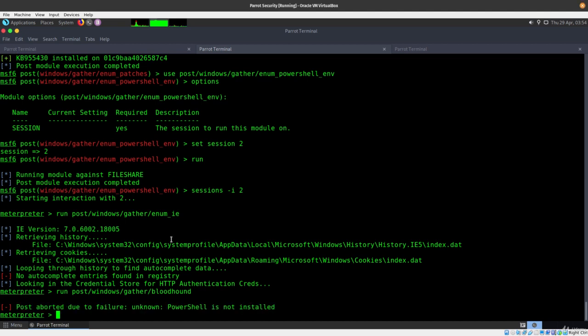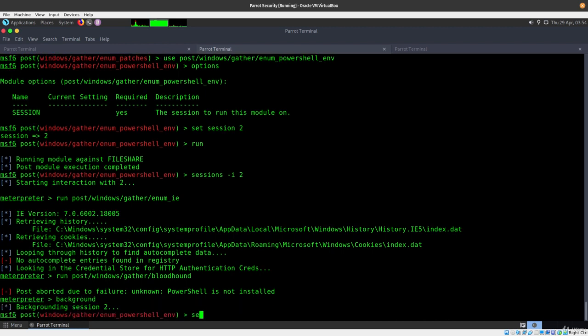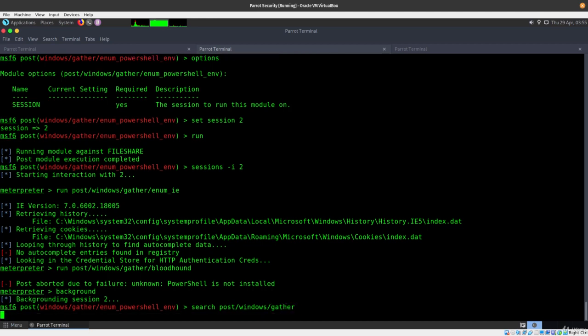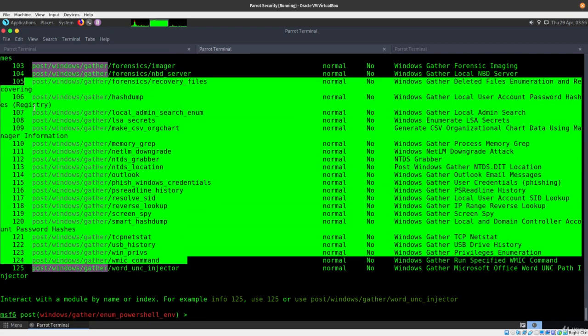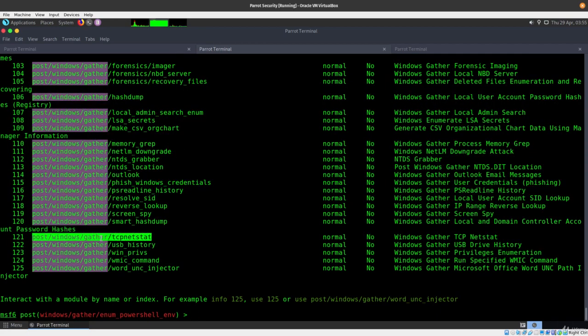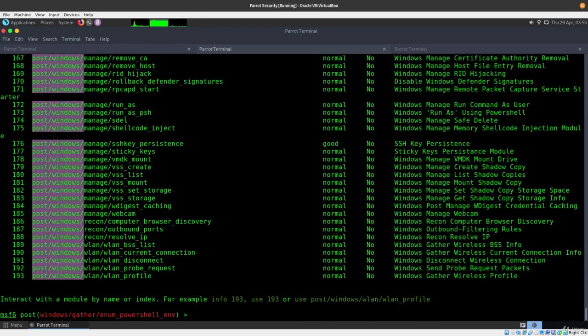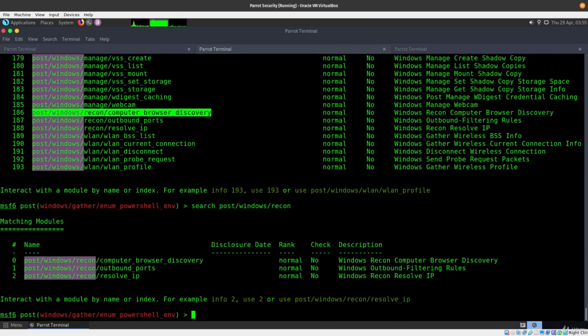Okay, so now I'm going to show you a really cool trick. So if you go ahead and background this, and if you go to search, this is what we're going to search for: post, Windows, gather. What this is going to give you is all the modules that you can potentially run to gather information over here. And if you just search for the post module, that's going to give you a lot more information. And if you just want recon, you want to search for recon, just go ahead and put recon in here. And that's going to give you all the modules for recon.